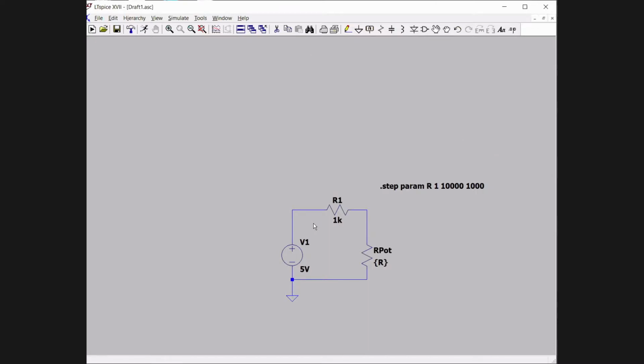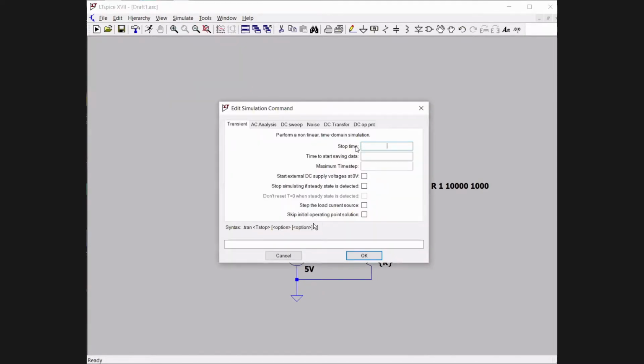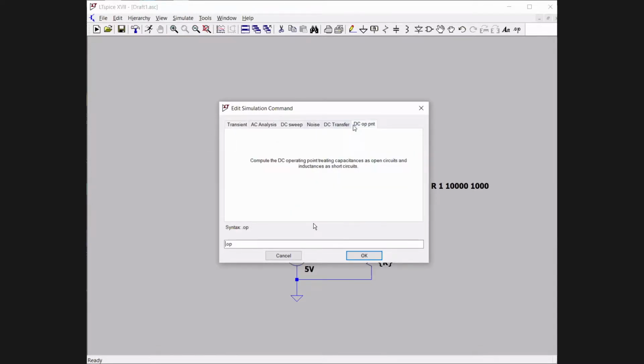And then for the op part, when you go to simulate, one of the top tabs, there you go, and drop down to edit simulation cmd. Very last one, DC op PNT. On the right, there's a right tab. There you go. You hit OK. That's where you get your .op.